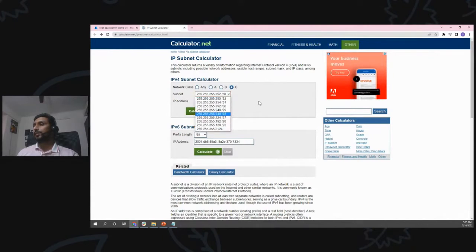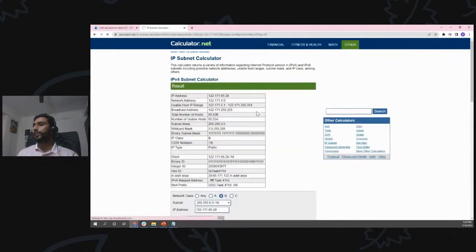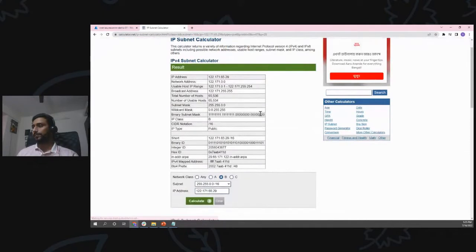So I'm going to change it. Let's say if I go to C, you can see these options here from 24 to 32. If I go to B, you can see even down to 16. If I click on 16 and try to calculate, you can see the total number, the range, the number of hosts, and the number of usable hosts.